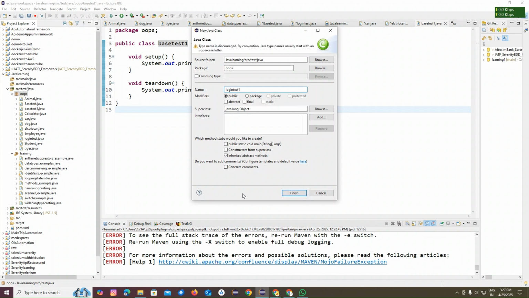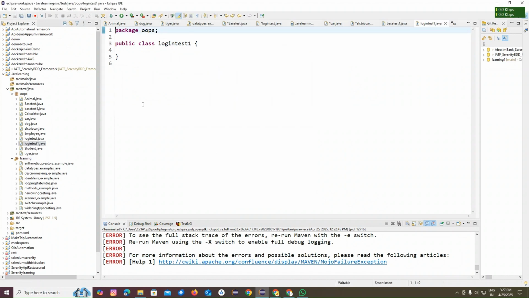Then I will extend BaseTest1. This is called single inheritance. Void runTest.